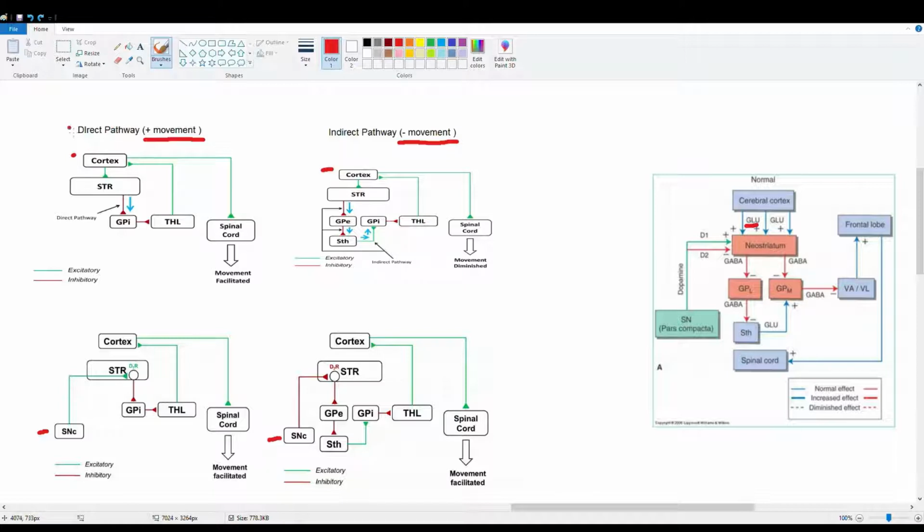So our direct pathway, what you need to know is that it increases movement. And our indirect pathway is responsible for inhibiting movement. So if, let's say, we're putting a deep brain stimulating device in, we really want to stimulate our indirect pathway, right? We want that shaking to stop. We also need our direct pathway to induce movement. So let's start with how movement is induced.